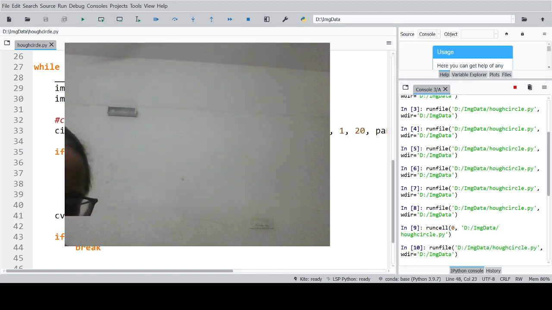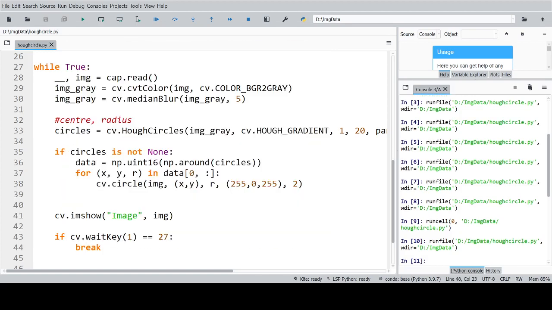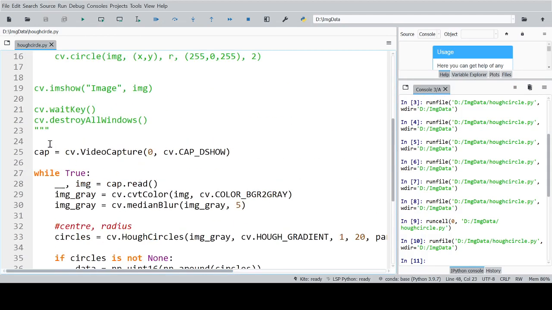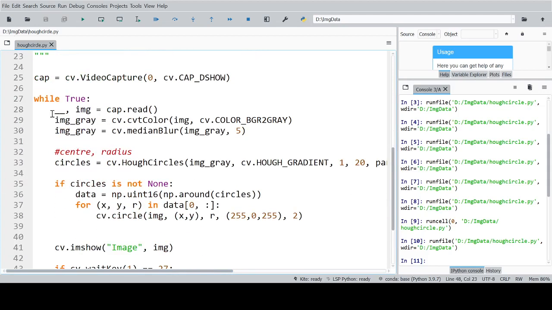Let me just press the escape key. And now we can look at the code. Let us revise what we have done. First of all, we had captured our video, then we have shown each and every frame in the video, then we have converted into gray, and then we have blurred it. We have enhanced the image.